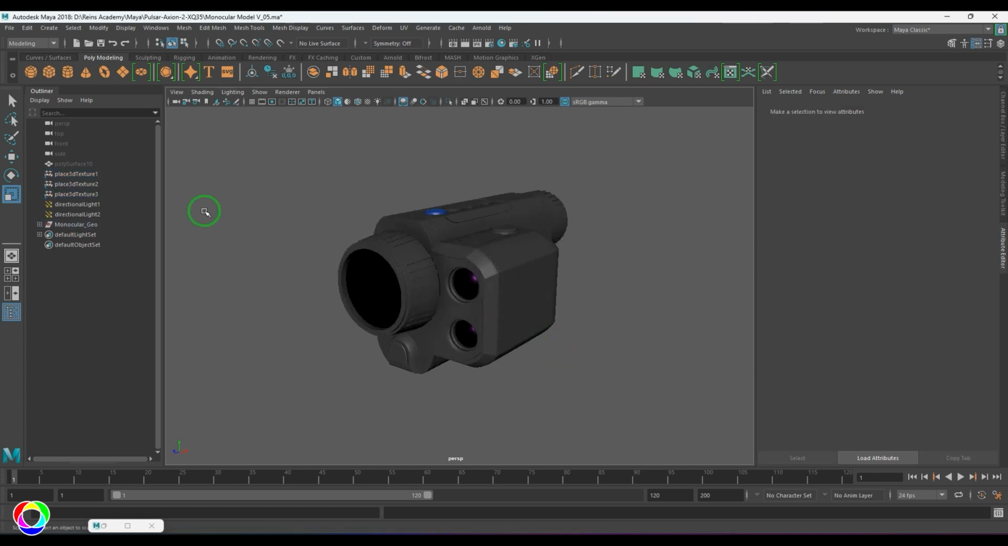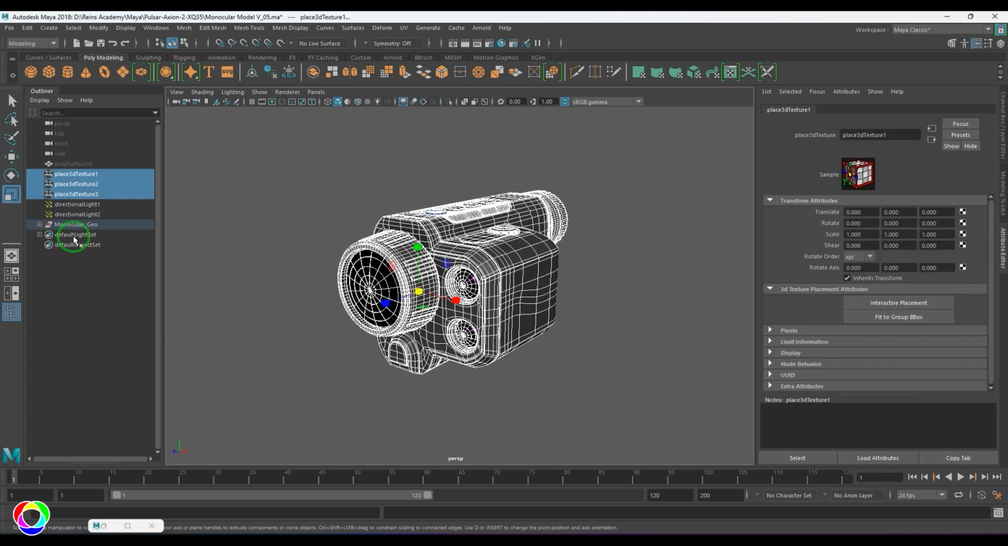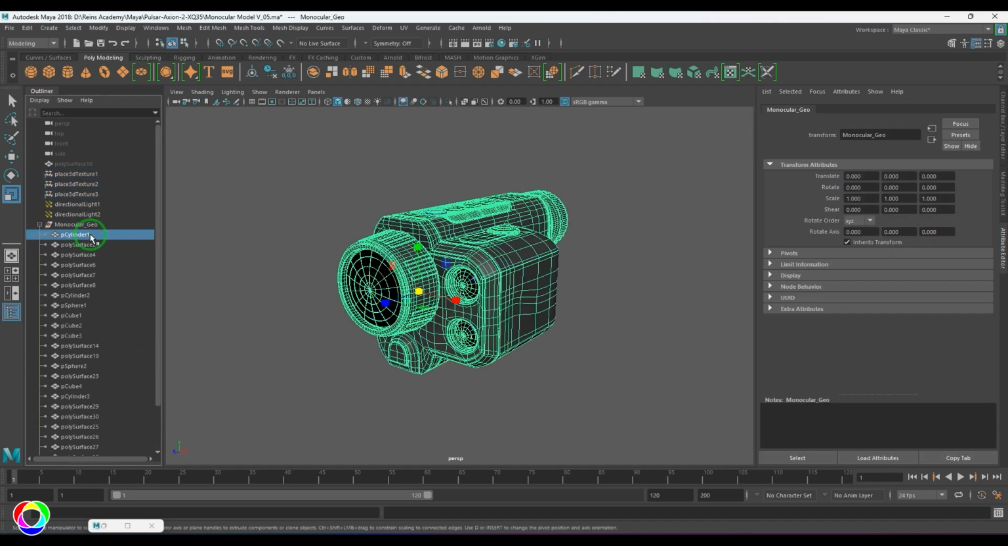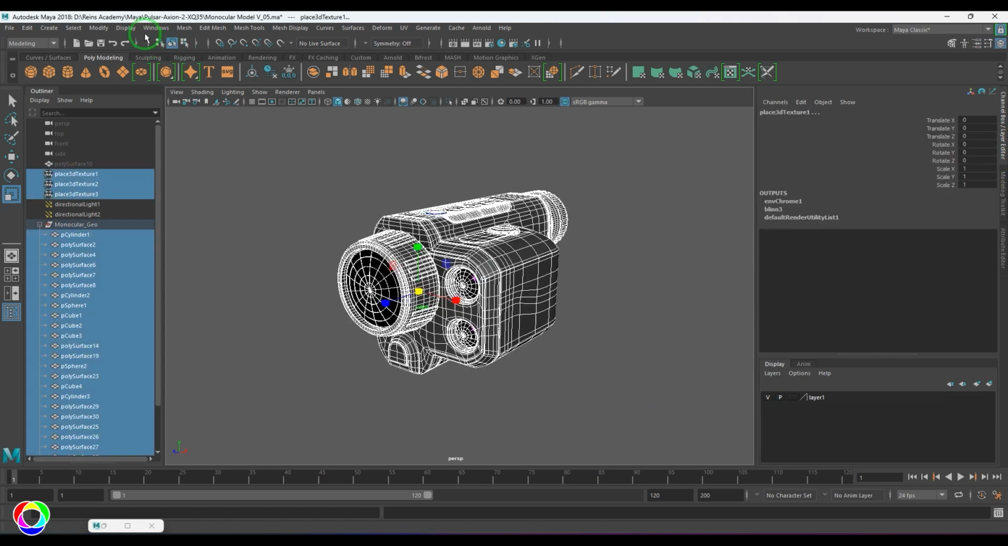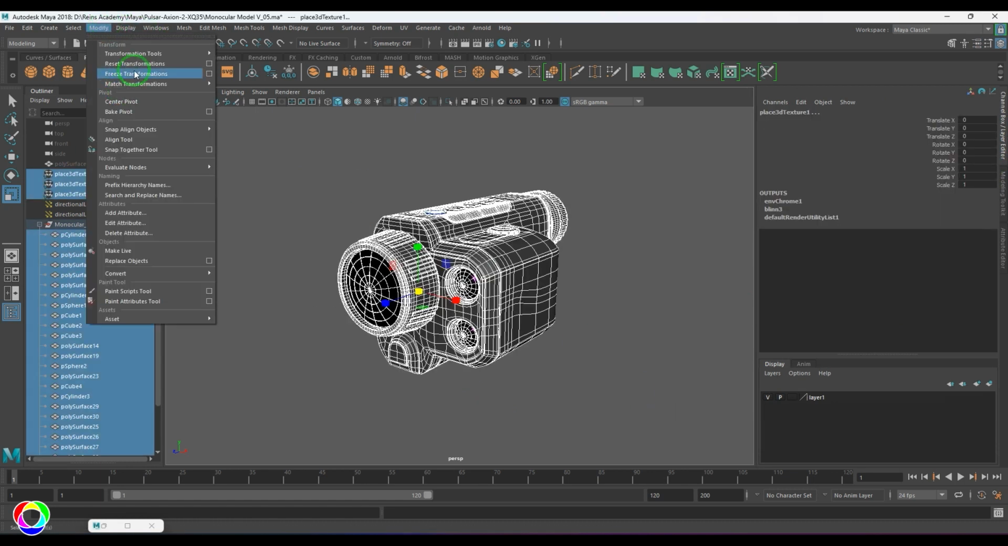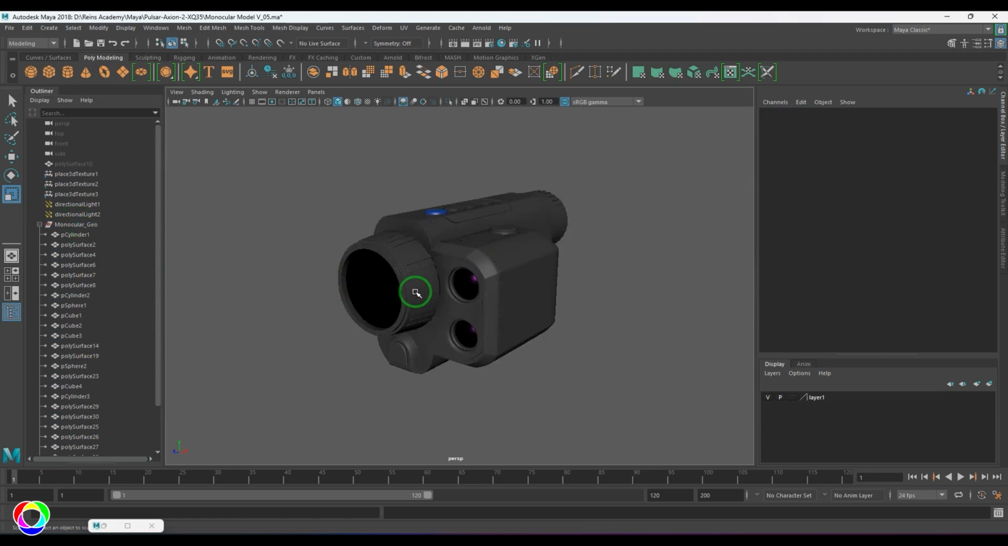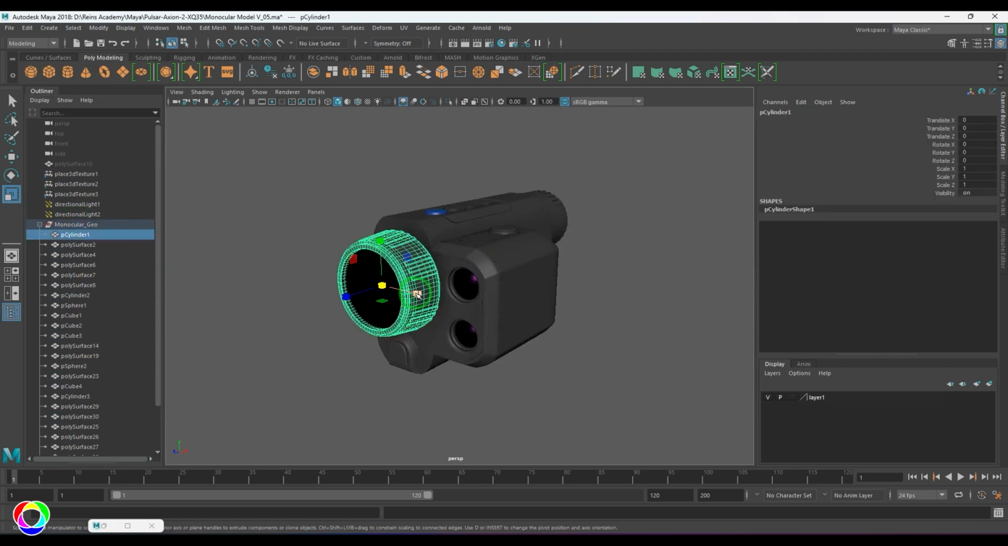So firstly, I have grouped this model, and when I just start modeling it, I preferably keep these values frozen. If not, I can go to Modify, Freeze Transformations. I can do that, and then I've grouped it. Keeping the scale value 1 is really important for so many reasons.